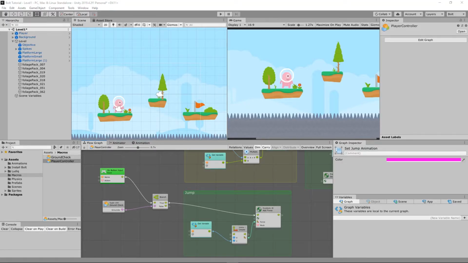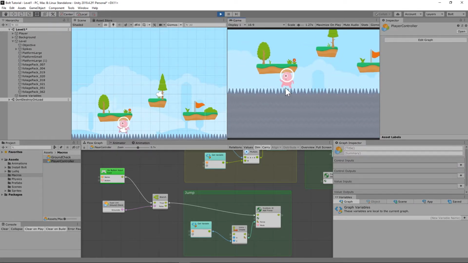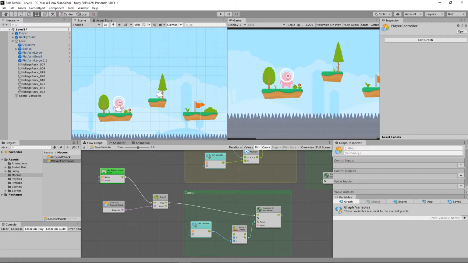Okay, welcome back. We're going to look at another design we want to implement: when the player touches the spikes in our game, we want it to set a death animation and to reset the level. And so we're going to set that up right now.